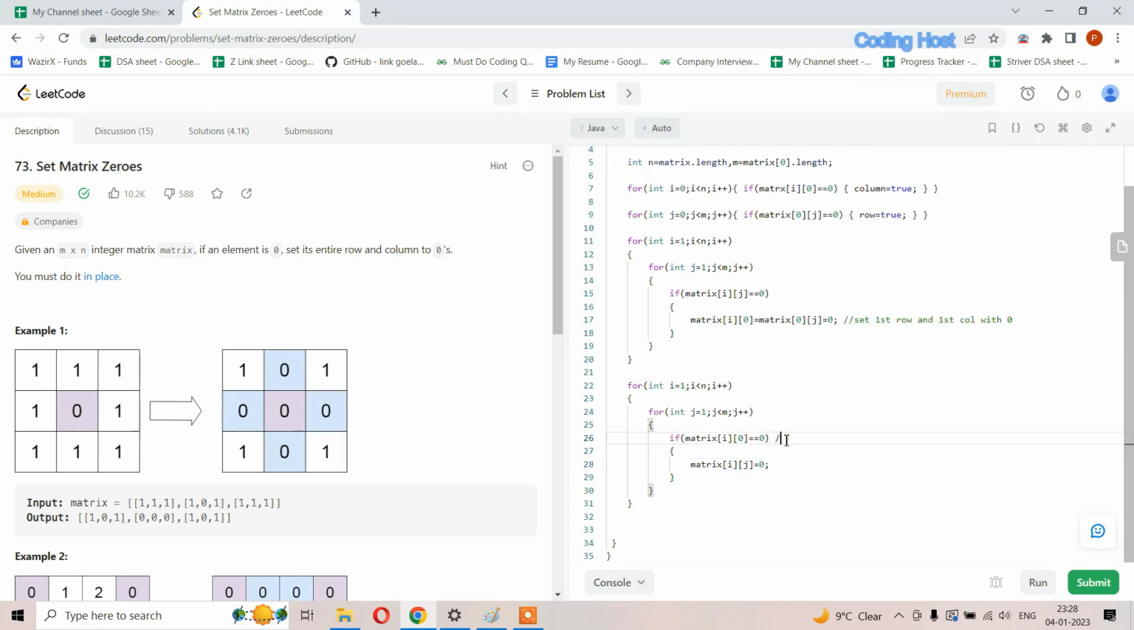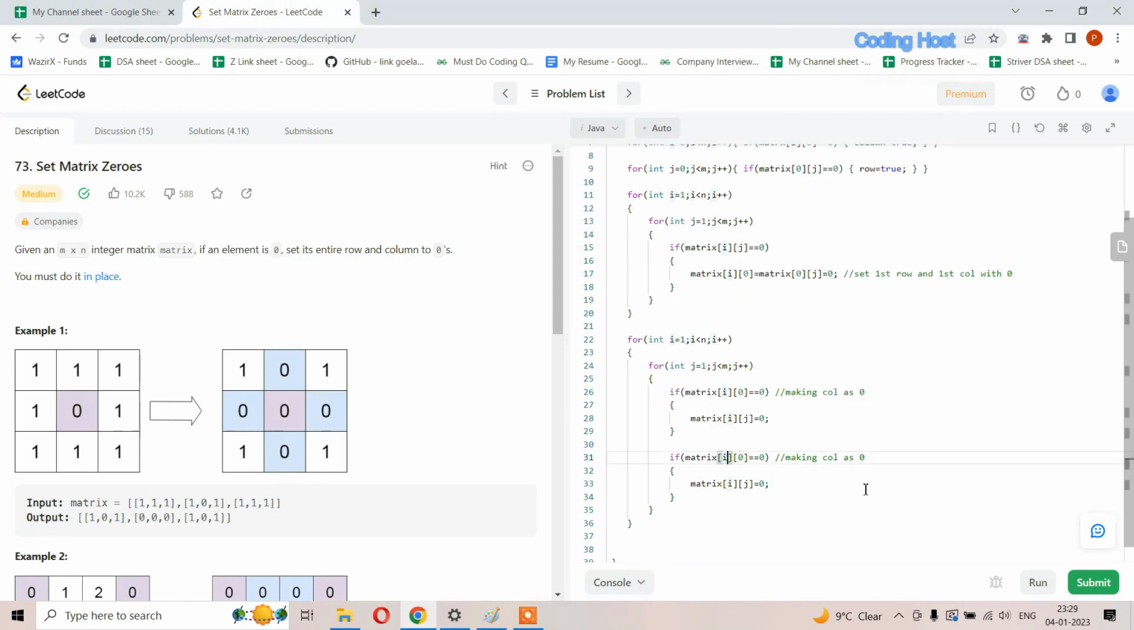This first statement is for making the column as 0, and after that we have to use one more if statement for making the row as 0. So I will copy this if statement here, and here I will write 0 and j, and here I will write row, and the rest of this statement will remain as it is.